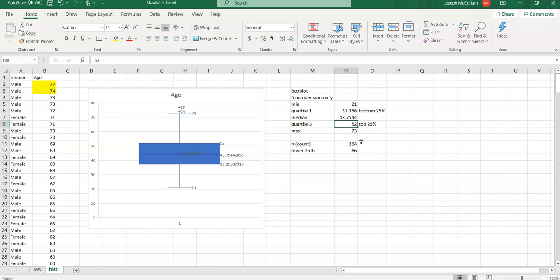And quartile 3, that's the 25% marker. The oldest 25% of the data are 52 years and older. So again, we can explain what the box plot means. That's really, really vital to us.